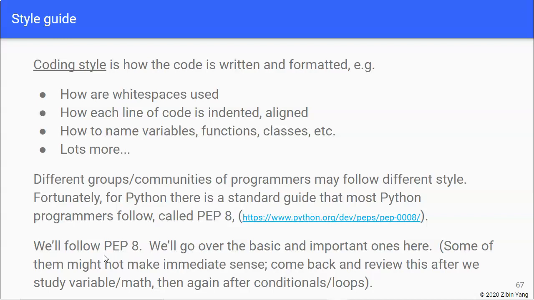So we'll follow PEP 8, and right now we'll go over some of the basic and important rules specified in PEP 8. Some of them might not make immediate sense just because we haven't written a whole lot of code yet. If they don't make sense right away, it's okay. But maybe down the road, in the next week or the week after that, when we learn something new, come back to this video and review some of the things we talk about here.